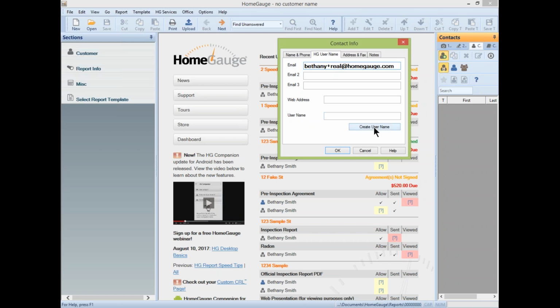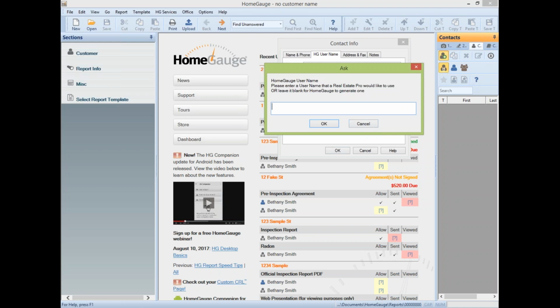So when I hit this button, create username, I'm going to get a little pop-up that wants me to enter a username. You don't have to enter a username. In fact, I recommend that you don't. I recommend you leave that blank, especially with a real estate representative, because it's very likely that they already have an account with HomeGauge. They've already done business with a HomeGauge inspector. If they don't, we'll auto-generate one for them based off their name. So it's not going to be a way far out there username. If you leave it blank, it'll go search the server and pull in what they already have.